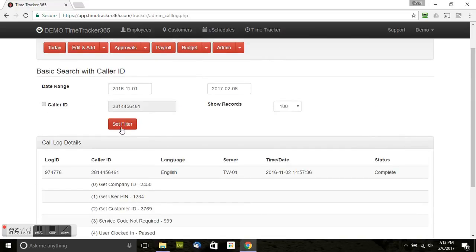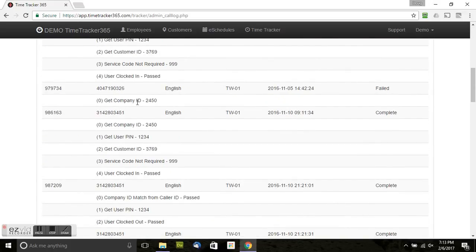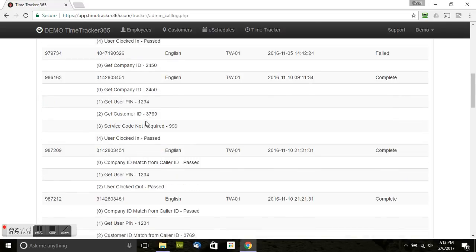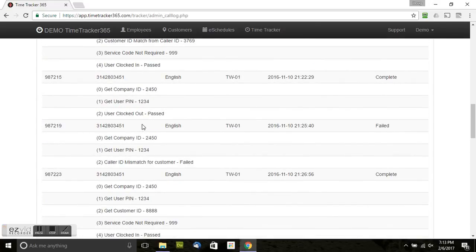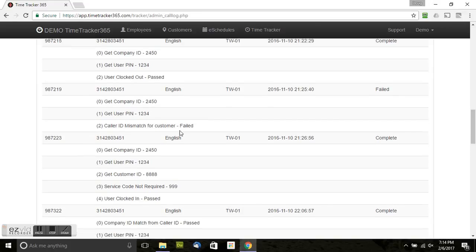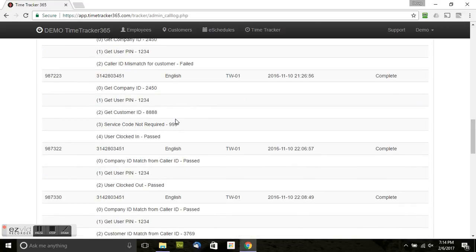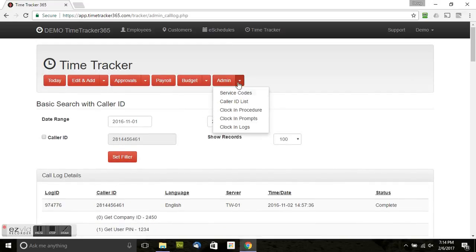Let me see if I can find one that has failed. A fail like this means that the person entered the company ID and they hung up. So that's not truly showing me a fail. Okay, here we go. So this is a fail where they entered the company ID correctly, they entered the PIN number correctly, but they're getting a caller ID mismatch, and so they tried to enter a customer that caller ID is set up on, and it failed. So this can show you that. This would be an example of how you could help someone figure out what they were doing wrong and why they weren't able to get into the system and clock in. Again, that's all under clock-in procedures.